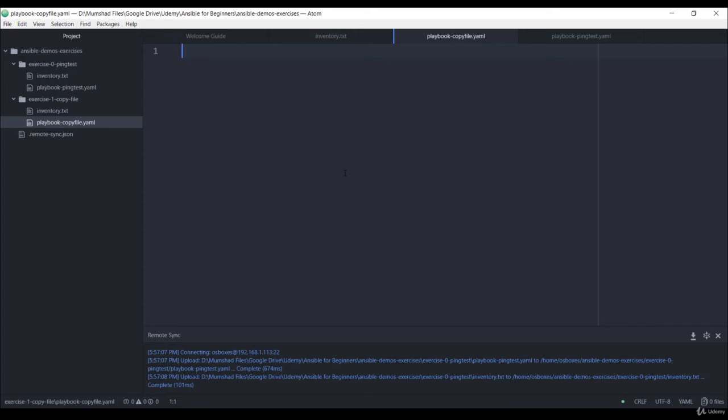In this file I'm now going to create or develop my playbook. So the first play is going to be named copy file to target servers, and the play is for all hosts. And then I'll specify the tasks. The first task is going to be named copy file, and this is where I need some help.